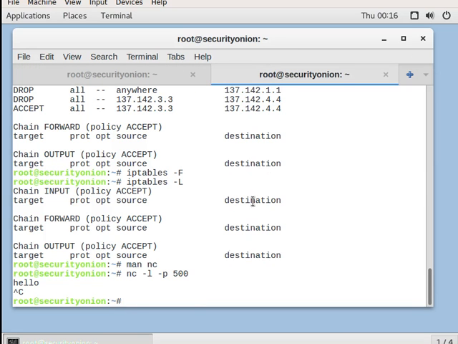So let's say I want to set up iptables to block this connection. So I can give it a port number. So I'm going to say iptables, I want to insert a rule on the input table, and for the protocol TCP, I want to block port 500.